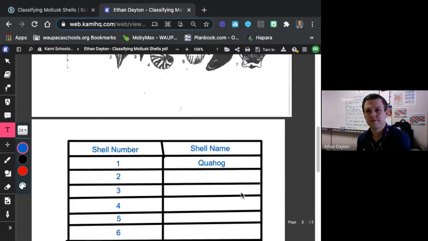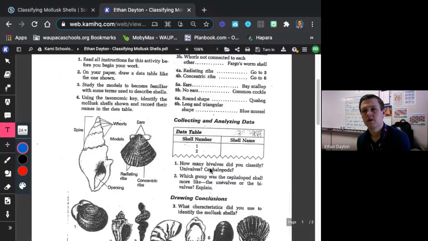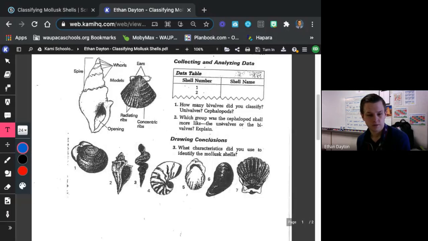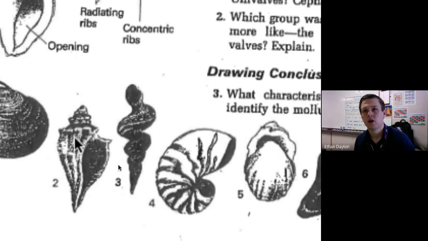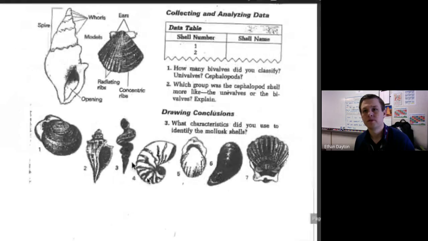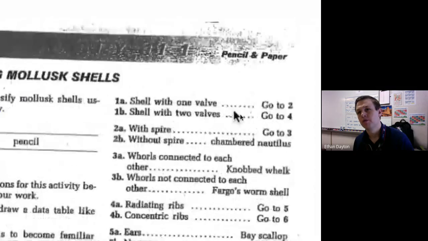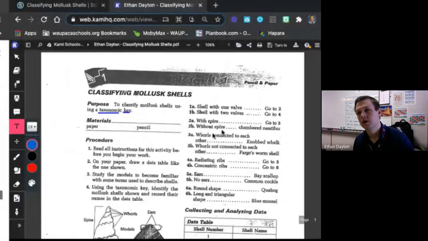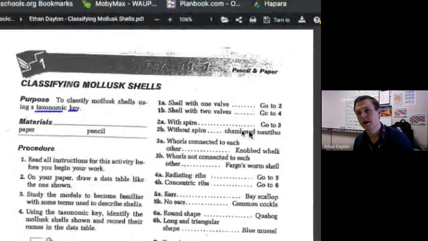All right, good. Let's go to number 2. Number 2, Leia, is that a univalve or a bivalve? A univalve. Yeah, univalve. That is a 1-shelled animal. So shell with 1 valve, we're going to go to 2. 2 says with a spire or without a spire.